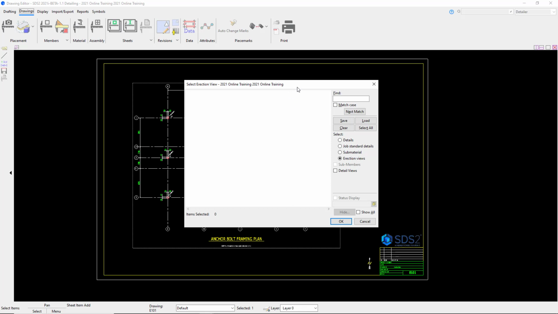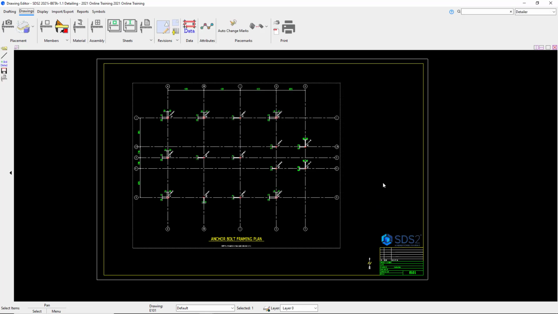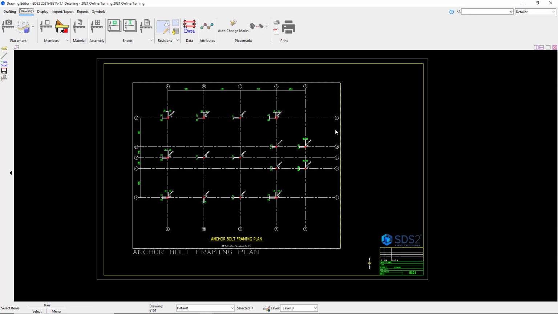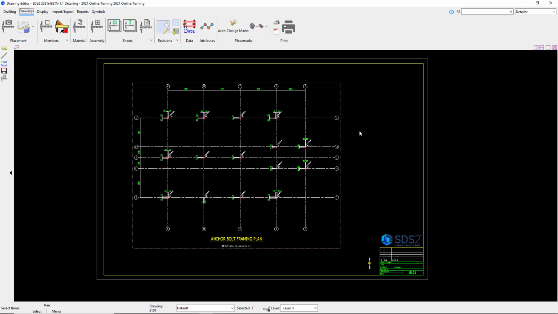Now the select erection view window came up again. If we wanted to add multiple different details to this one sheet, we could do so. In this case, since we only have our anchor bolt framing plan, I'm just going to say cancel to this window, and now we can see we have our detail on our sheet.